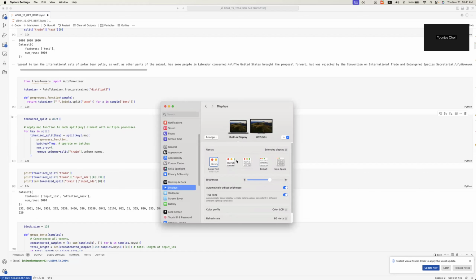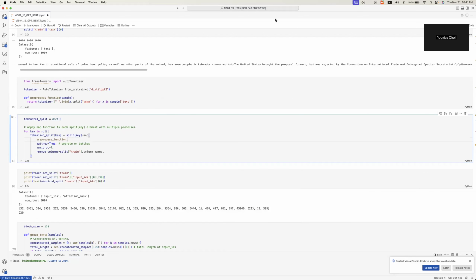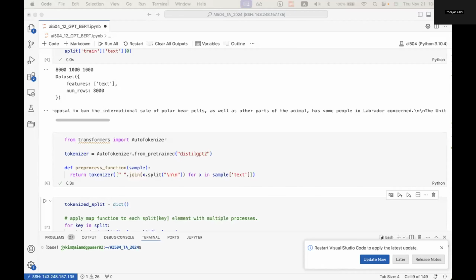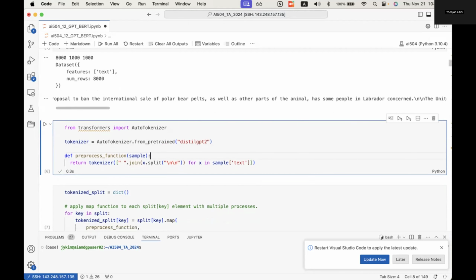Someone asked me to make the text larger, so maybe I'll switch to another screen.